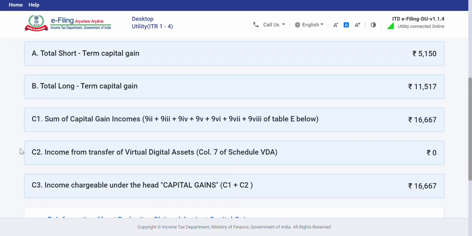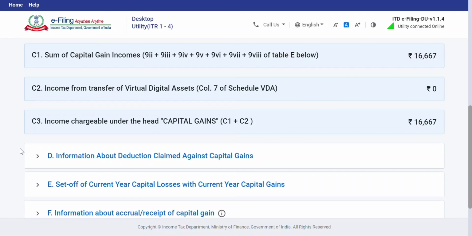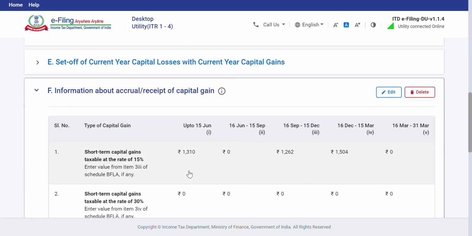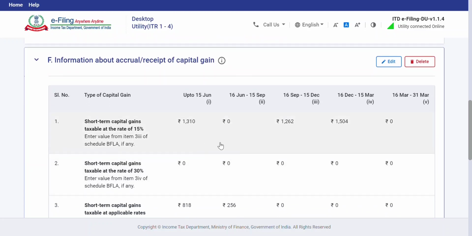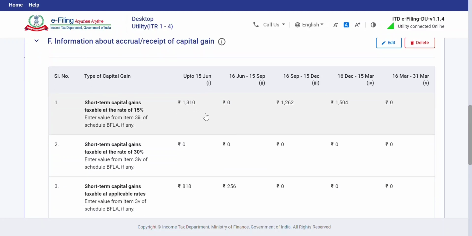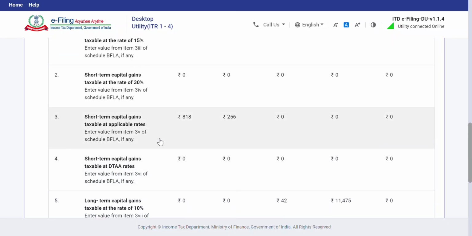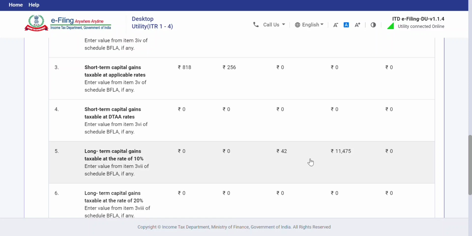Now the instruction says we have to fill up this table F under CG, where we have to give the breakup of quarterly earned capital gains. So this is 15%. This is applicable rates. This is the long term one. So I have done this.